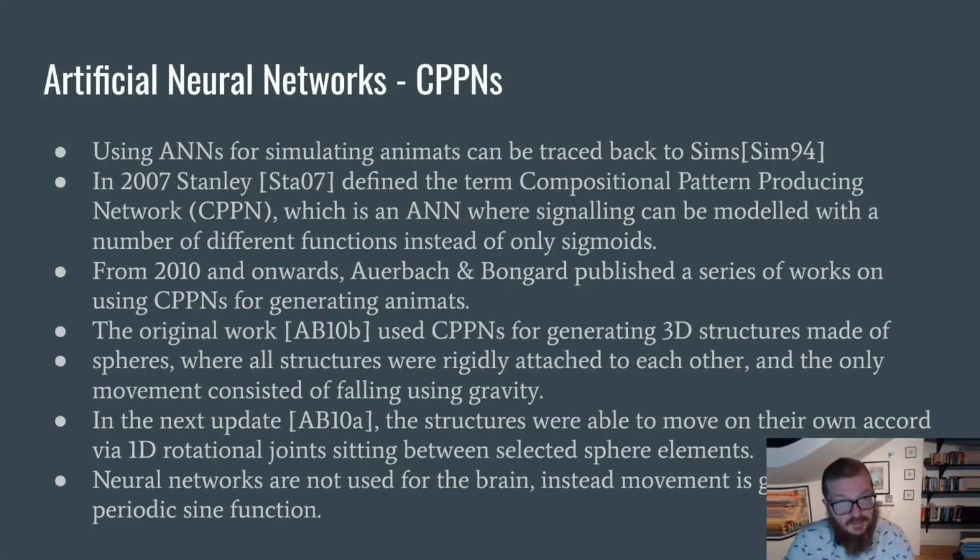Artificial neural networks, or ANNs, are often used for simulating the behavior of animals. This can be traced back to Sims and has continued to the present day. In 2007, Stanley defined the term Compositional Pattern Producing Network, CPPN, which is an artificial neural network where signaling can be modeled with a number of different functions instead of only sigmoids. As discussed earlier, Sims had already used such networks for behavioral control, though Stanley was the first to define the term and use them for modeling morphology.